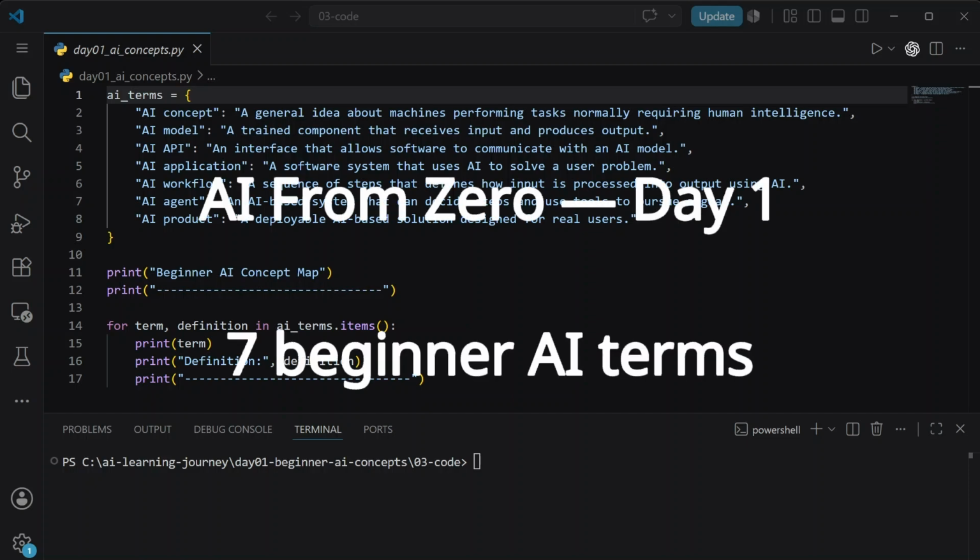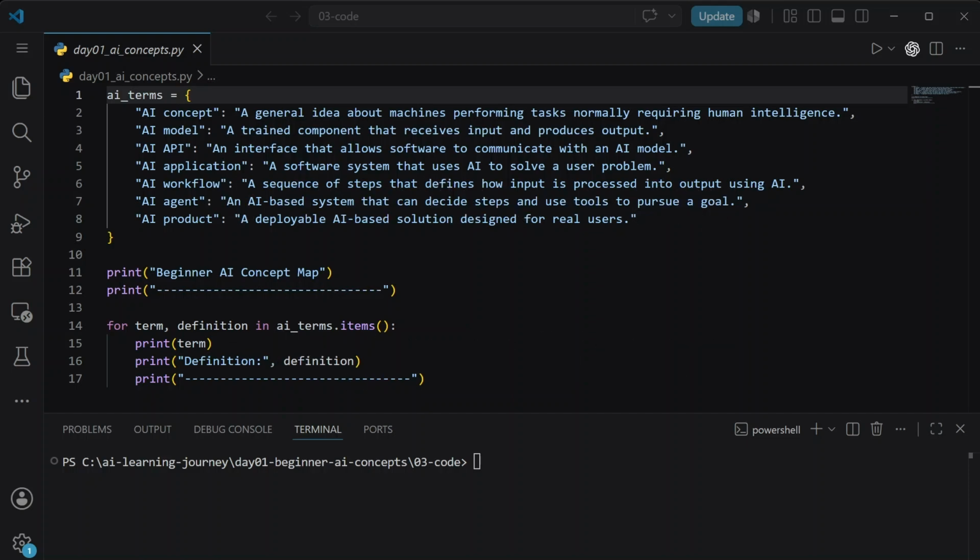If you are new to AI, start with these 7 terms before building any AI application. In this lesson, we will use a simple Python file to print an AI concept map. For example, AI model is the key, and the sentence after it is the definition.